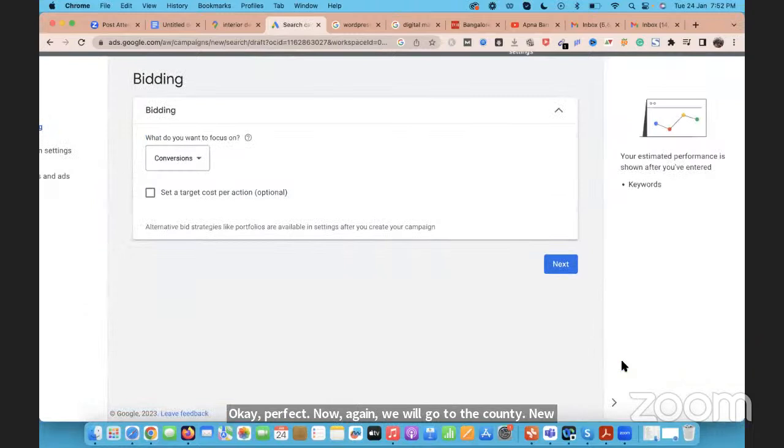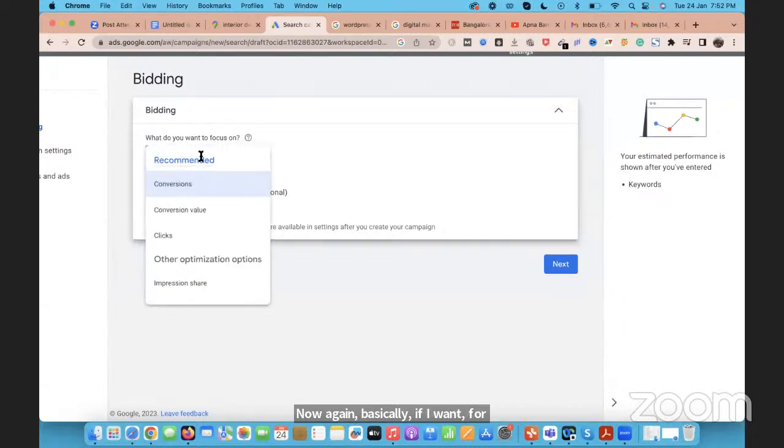Now you will be coming to the bidding. What bidding is, is generally what we want to focus on. Depending upon what I want to focus on, I can go ahead with that. Now, here you will get multiple options, so let's understand each option. Click is the first option that we will understand.